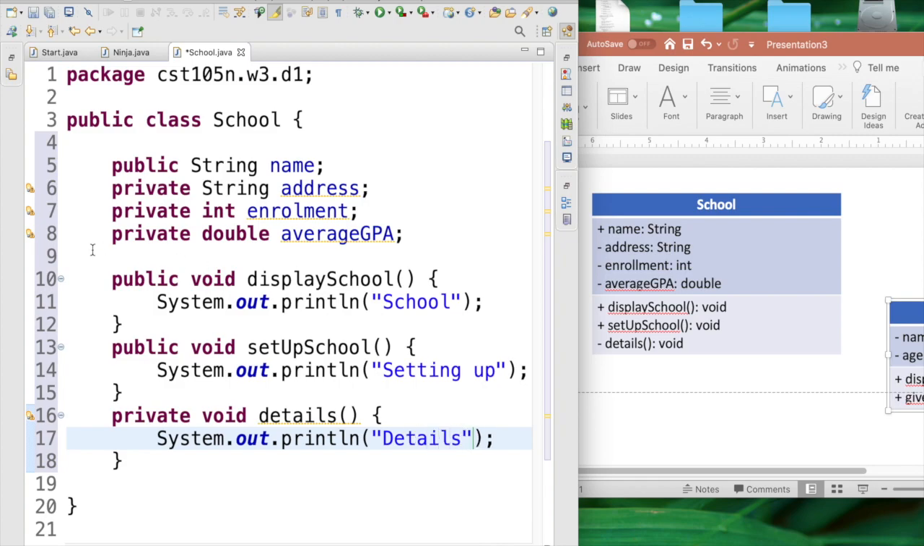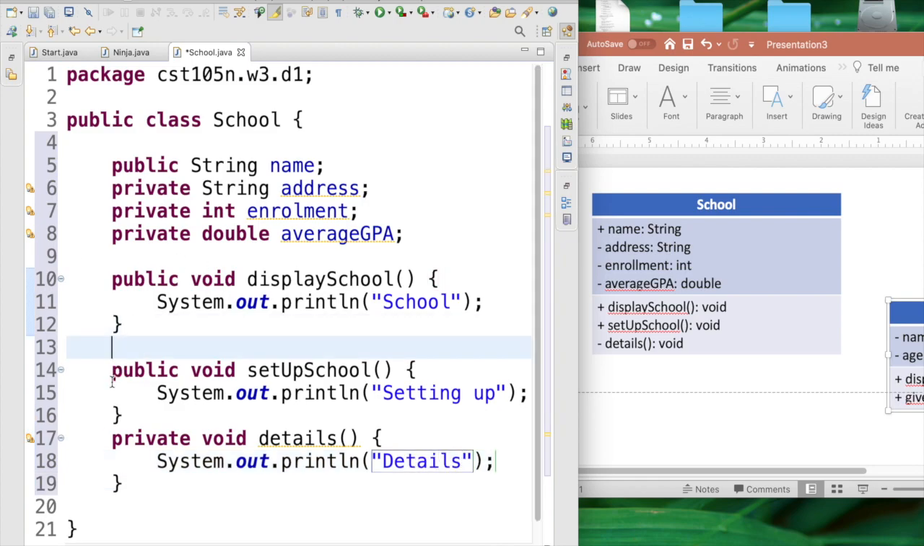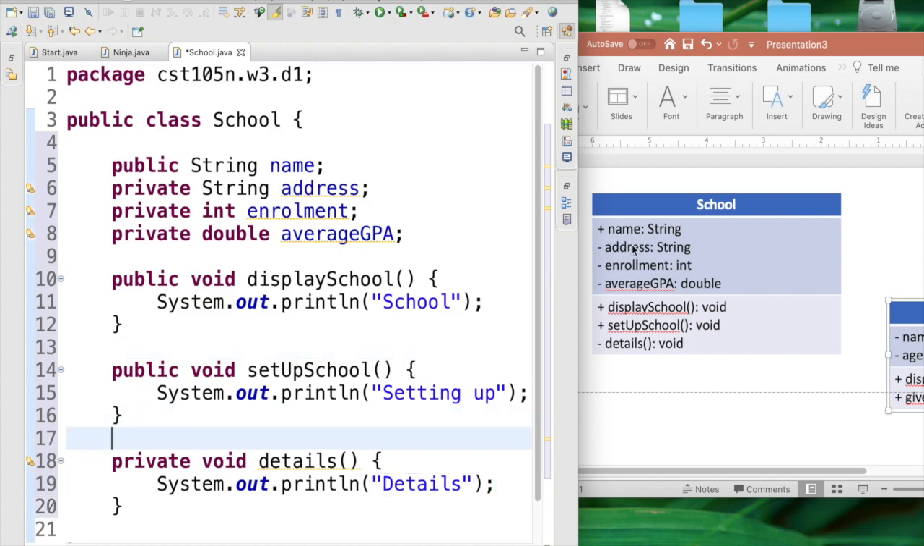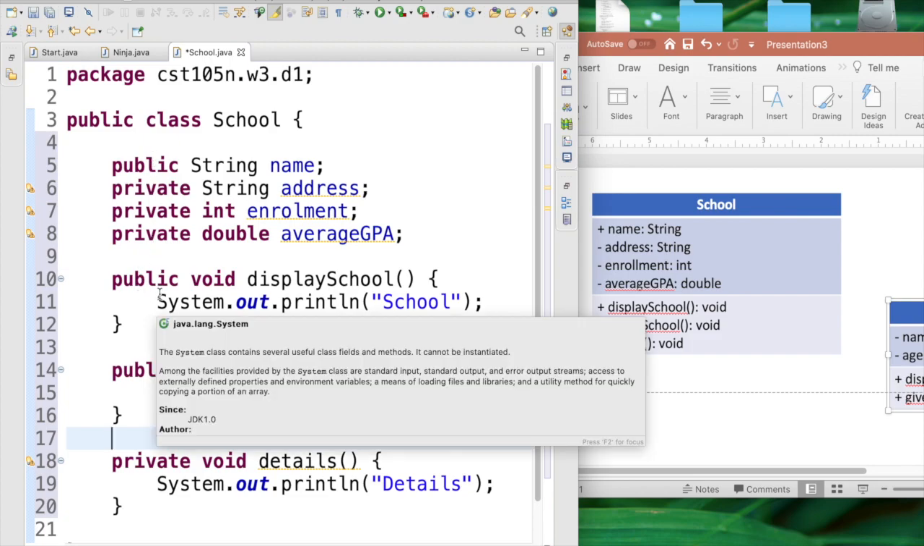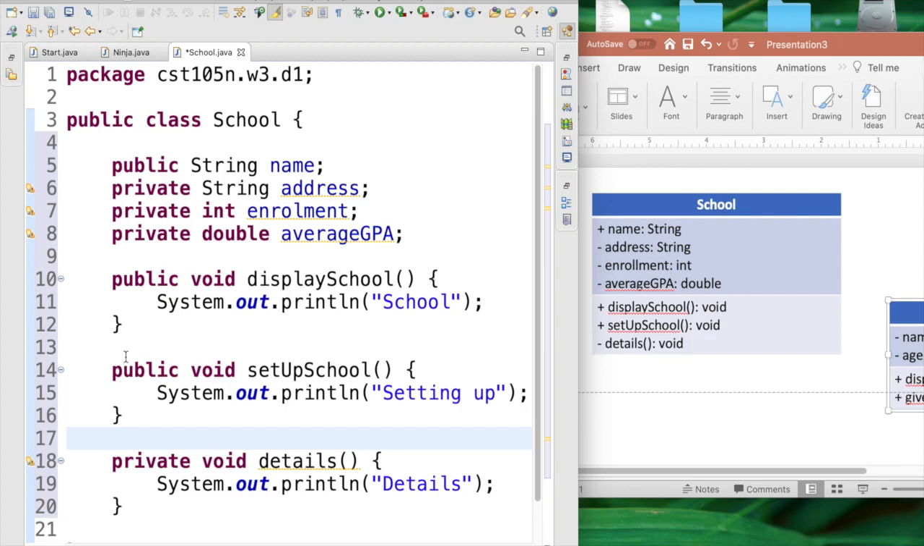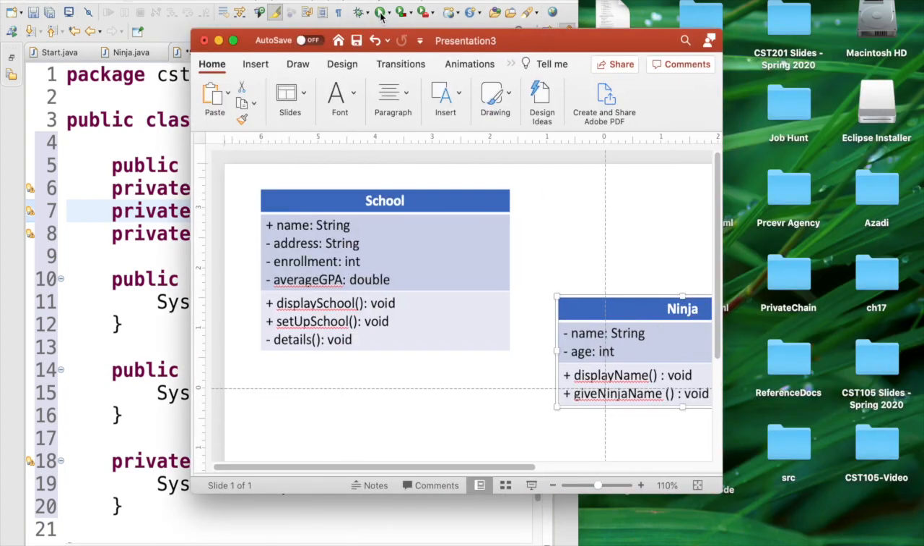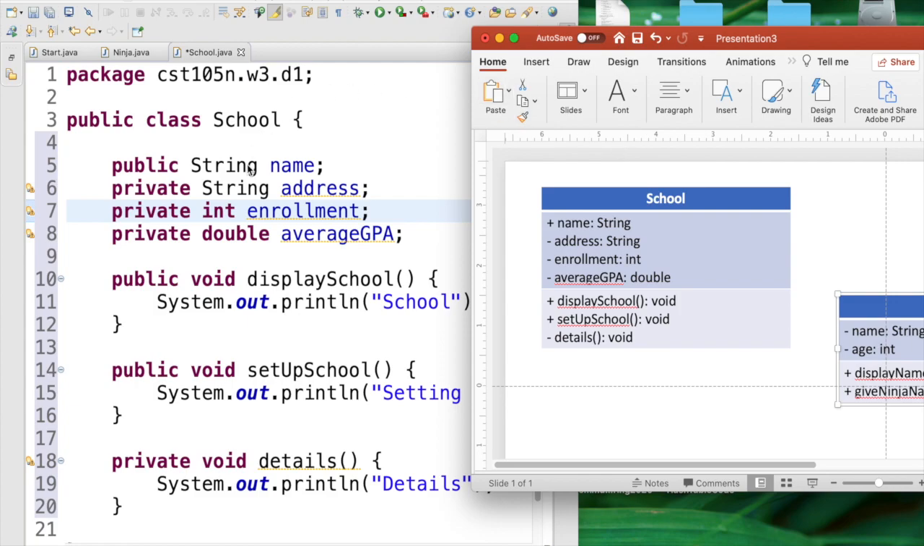But for the most part, the goal we're trying to get to here is how do I take a UML laid out here and convert it over? So anything that's plus becomes public. So I've got public name, public display school, and public setup school, and private for address, enrollment, misspelled enrollment, average GPA, and private details. So that's how you go both directions, how you take a class and convert it over to a UML like we did for Ninja, and how you take a UML like school and convert it into a class file. Thank you very much.